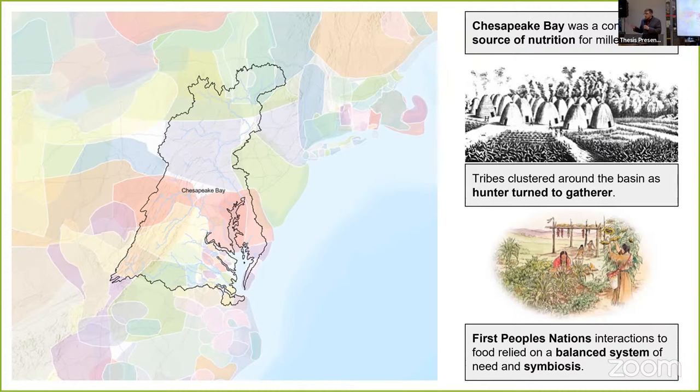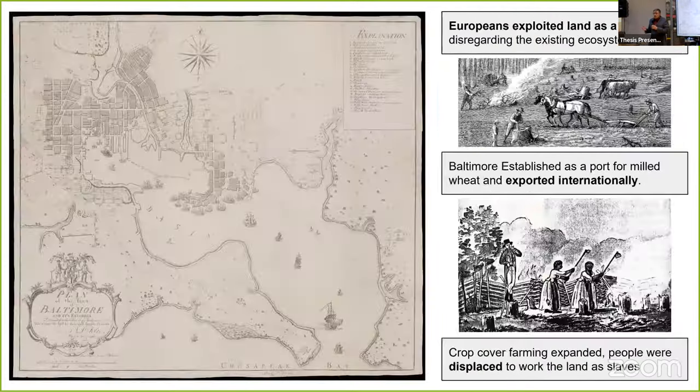They found a balance between the system that they had with the land and stewardship to sustain themselves, what they needed for food. This changed drastically when European settling happened and came towards North America, where food was not looked at as something that can be symbiotic in relationship, but it can be something that can be used as commerce. And through that commerce, we started to exploit that land. And we started to displace people disproportionately.